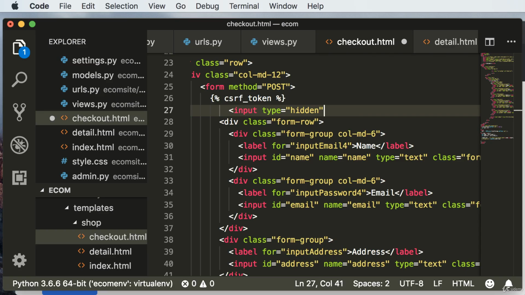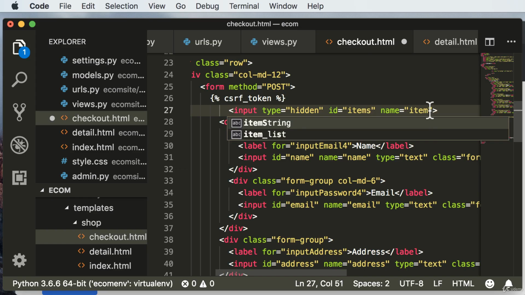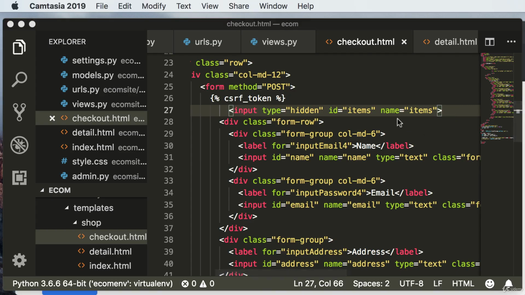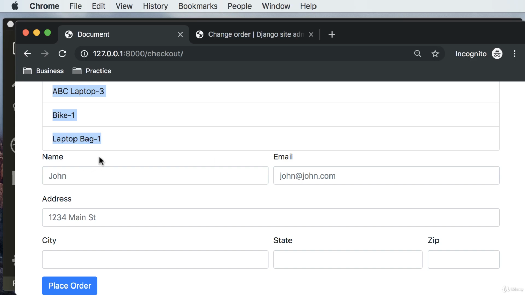Once we have this hidden field, I'll assign it an ID of item, and I'll also assign the name for this input field as item as well. And let's actually make this items because we are storing multiple items in here. Now that we have this input field, our next job is to fill it out. We obviously cannot ask the user to fill it out because he doesn't want to take all these items and fill them up manually.